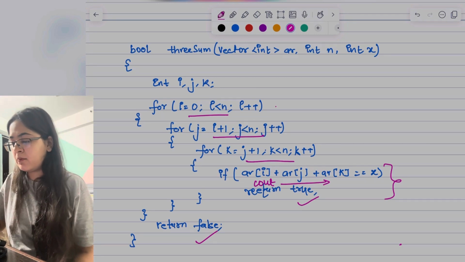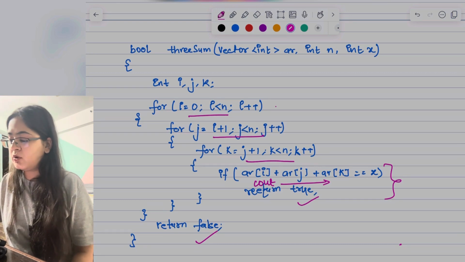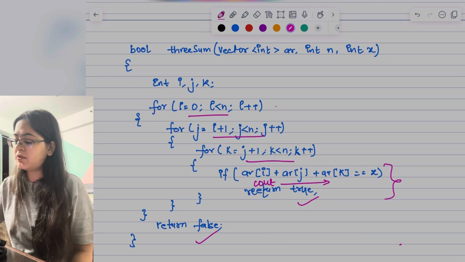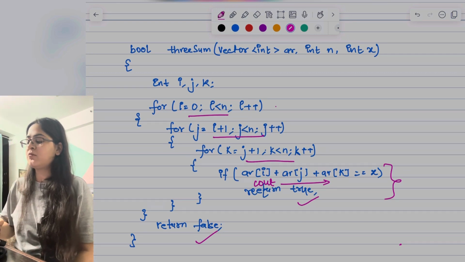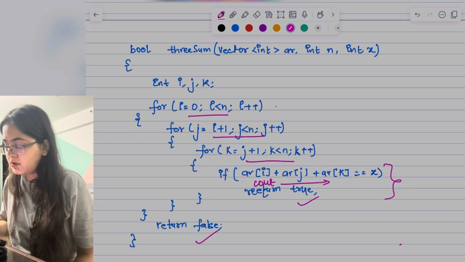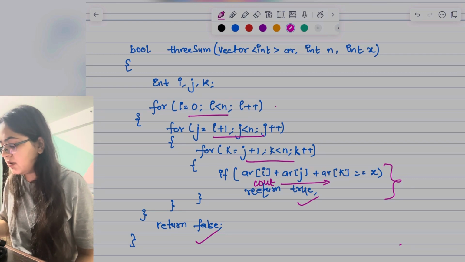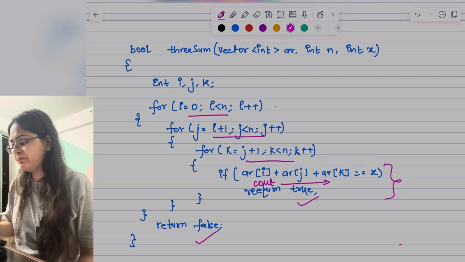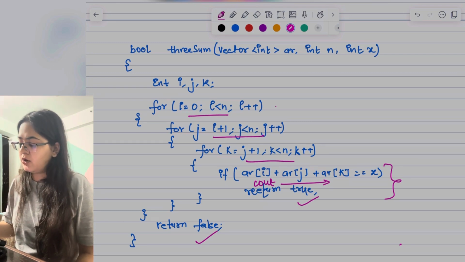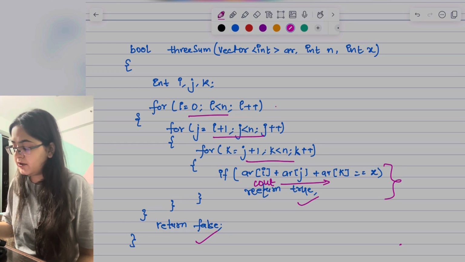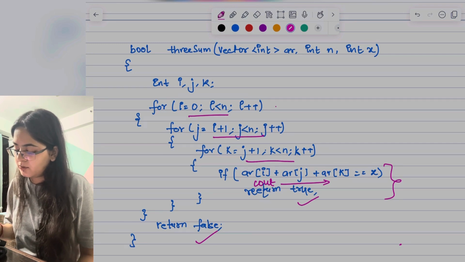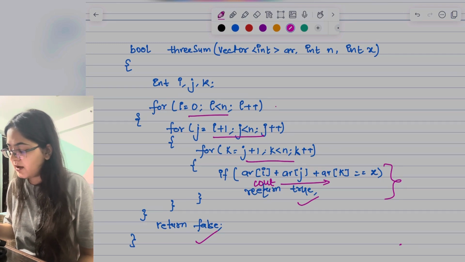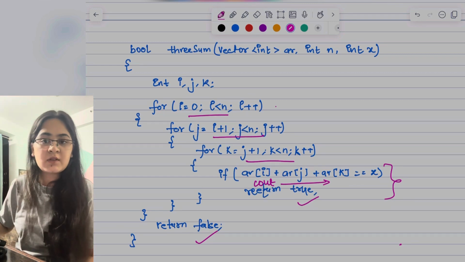Now if we see the time complexity, this loop will go for maximum order n minus 1 times, and this loop would go maximum order n minus 2 times. So the time complexity would be n into n minus 1 into n minus 2, which if you ignore the constants would be order n into n into n, which equals order n cube. So time complexity is order n cube, and space complexity is order 1, because we have not taken any extra space to solve this approach.